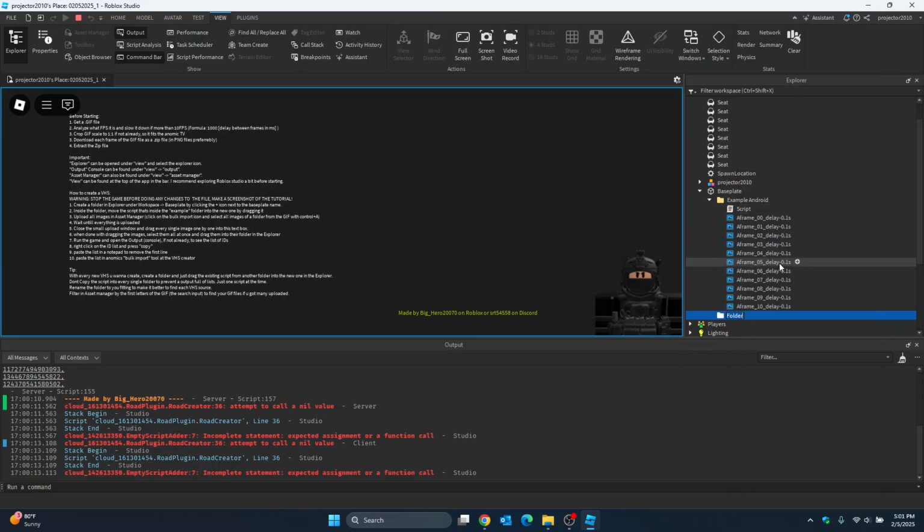Type in folder, click on folder, right click for the context menu, and press rename. I'm going to type this in as demo GIF spinning earth. Next, inside the folder, move the script that's in the example folder into the new one by dragging it. So we're going to drag it from the example folder down to demo GIF spinning earth.